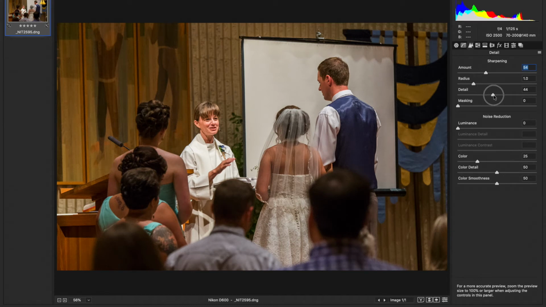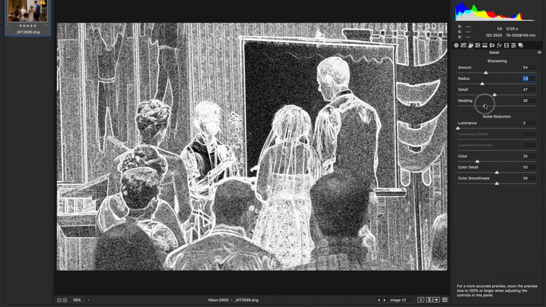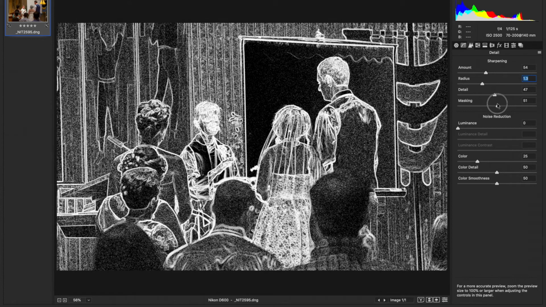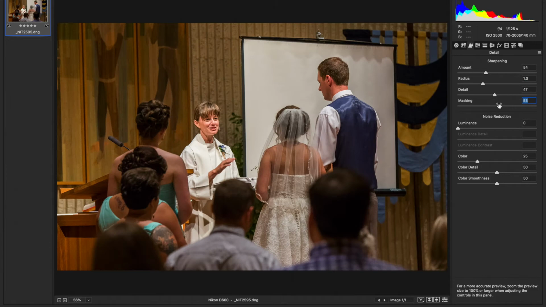Boom, detail, radius. Now masking. Here's another thing about sharpening: if you hold the Alt key and drag this, I don't want the whole thing sharpened because it's going to look absolutely terrible. I just want the fine lines figured out. So it shows you what's going to be sharpened. So that's what's affected. Here's the noise reduction part to it.